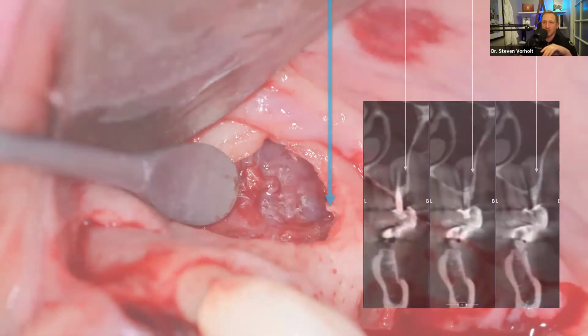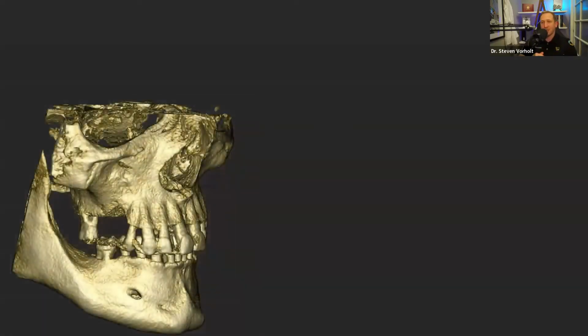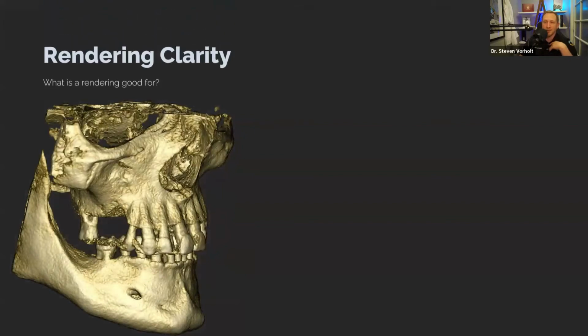What's the third thing that dentists look for, or think they're looking for, when they get into buying a CBCT? It's rendering clarity. You go through the vendor hall and you see all these really beautiful images that look like it's just a dried skull with teeth. And what is a rendering actually good for? A rendering is the software's capability to take the images in an x-ray and compute them. And so it's computing power, it's software algorithms. It is helpful for large anatomy, like what we're looking at here.